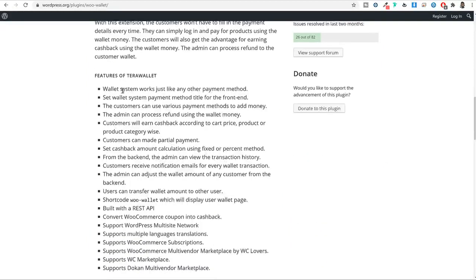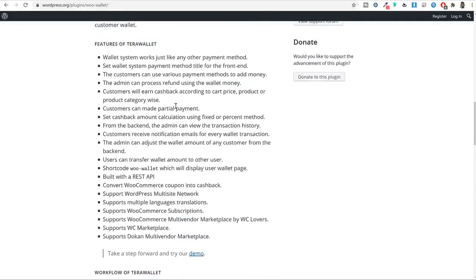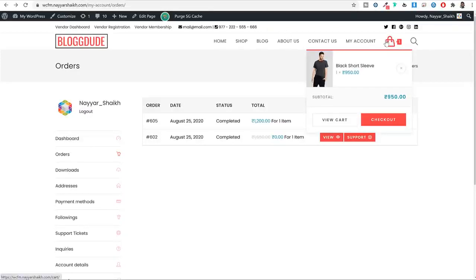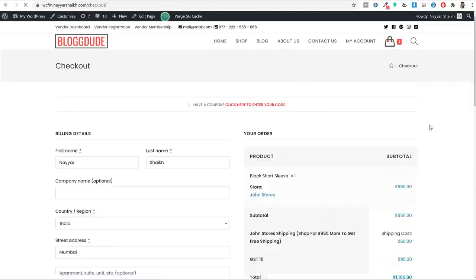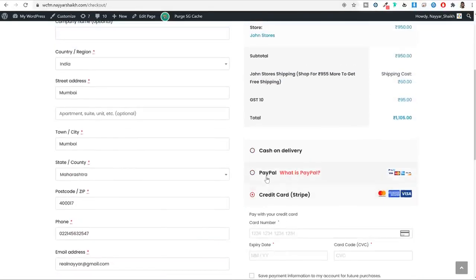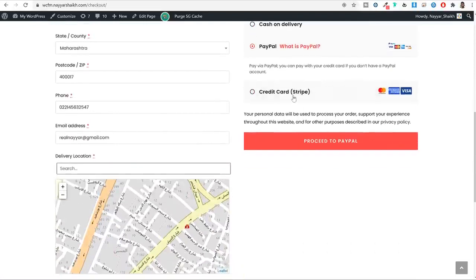If you want to learn more about this plugin, you can just go ahead and read about all the different features. For example, here, wallet system works just like any other payment method. You can set wallet system payment method for the front end. So basically, whenever a customer is trying to do checkout, whenever a customer is trying to purchase a product, let me actually show you an example. I have one product in the cart. If I click on checkout, now here as you can see, during checkout, I can make payment through PayPal, I can make payment through credit card, debit card. But if you add this wallet system, a customer can also make payment through this wallet.